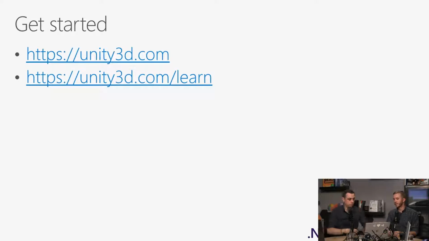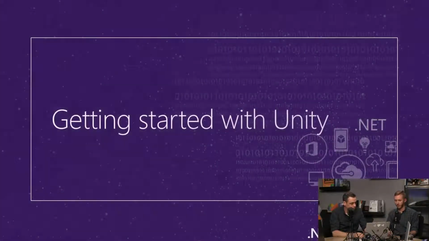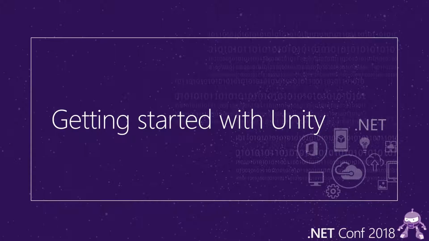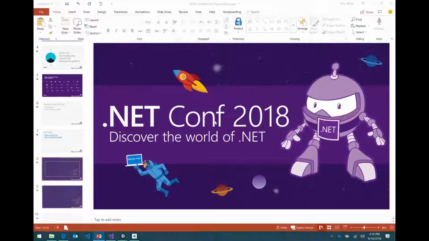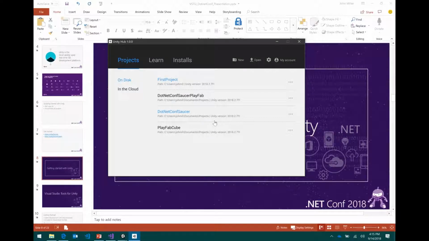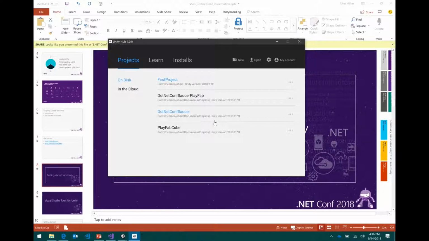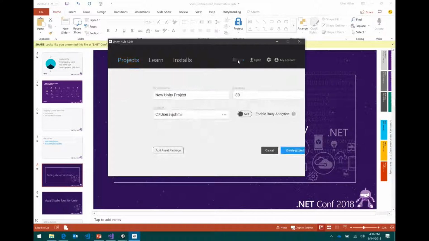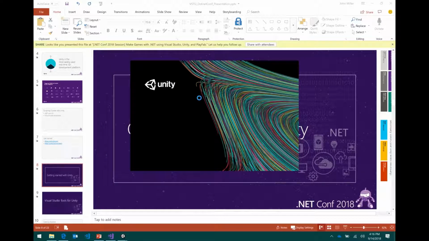So that looks like, let's get started with Unity. All right. So this is a program which is named Unity Hub that you can also install to manage your different Unity installations if you're using multiple of them. So we're going to go ahead and create a new Unity project. And it's basically as easy as that. Unity will create an entire project with everything that you need for your game.